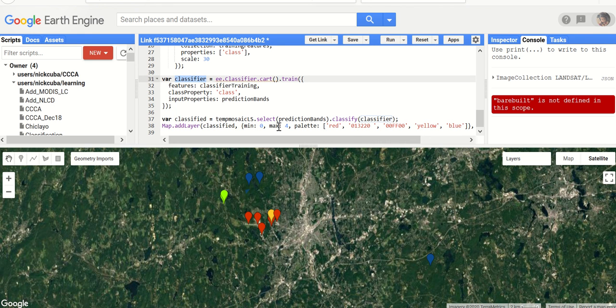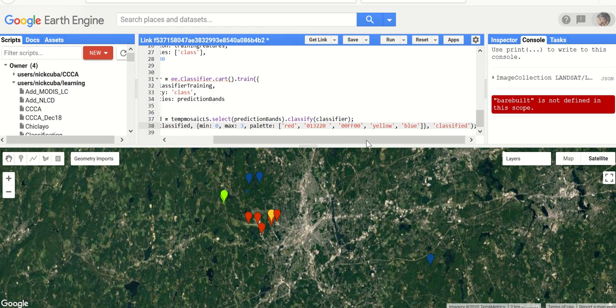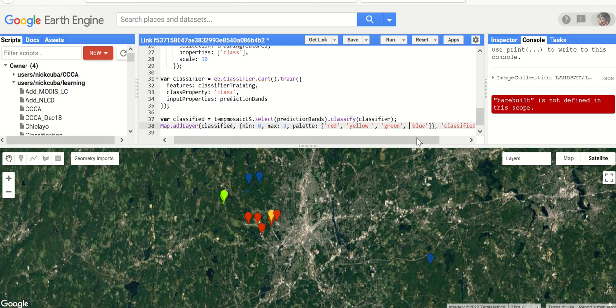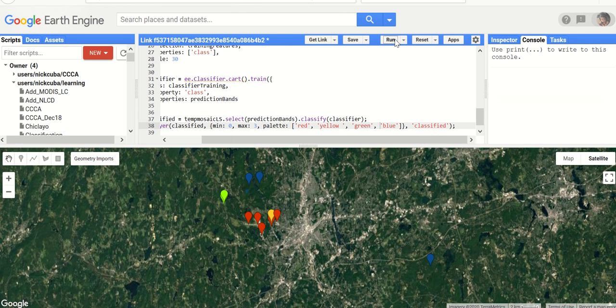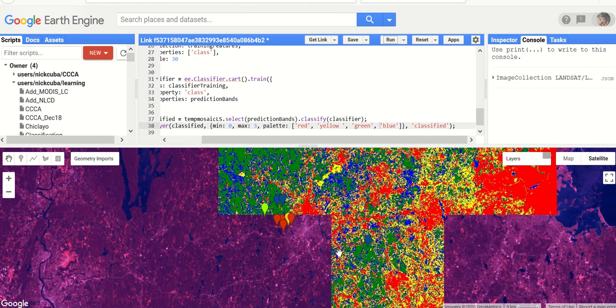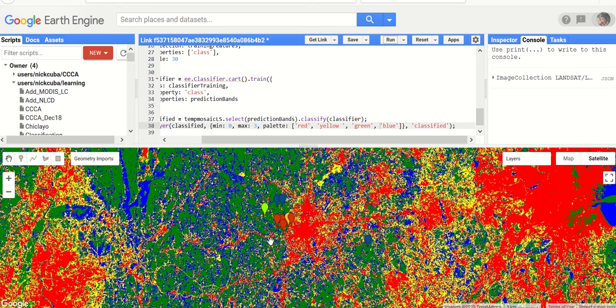Then we're adding it to the map, minimum 0, maximum 4. Change that to 3 because we have one fewer class. Red for built, okay. Call it yellow for grass. Green for forest. Get rid of this one, and water can be blue. So there's our Landsat 8, and here's our classified image.